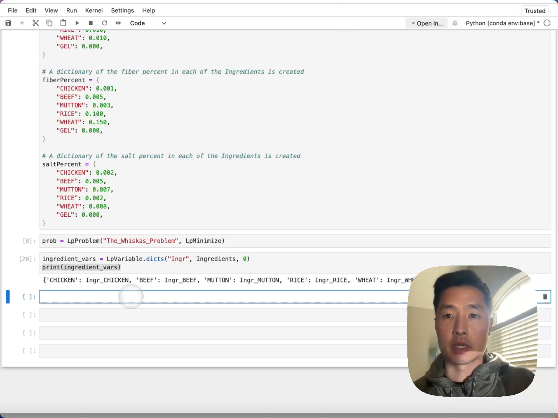Now we have to add the objective function. The objective function is just the cost of each ingredient multiplied by the decision variable, and for all these values to be summed. So let's add that objective function and utilize a list comprehension to make that happen.